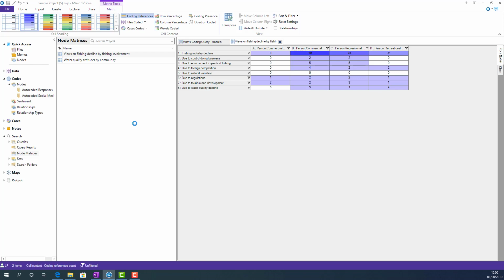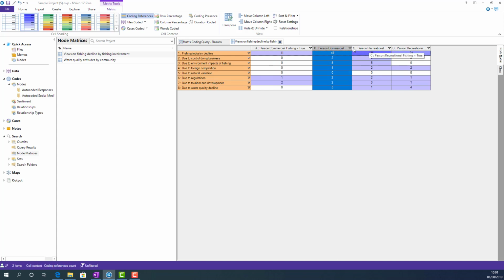Here we have a matrix coding query on fishing decline by fishing involvement. So here we can see all of these different reasons that the researchers have coded to for fishing industry decline, but we can also see that these results are essentially cross-tabulated by whether or not participants are a recreational or a commercial fisher. In this case, I'd need to rearrange the table slightly just so that I can see the values underneath.